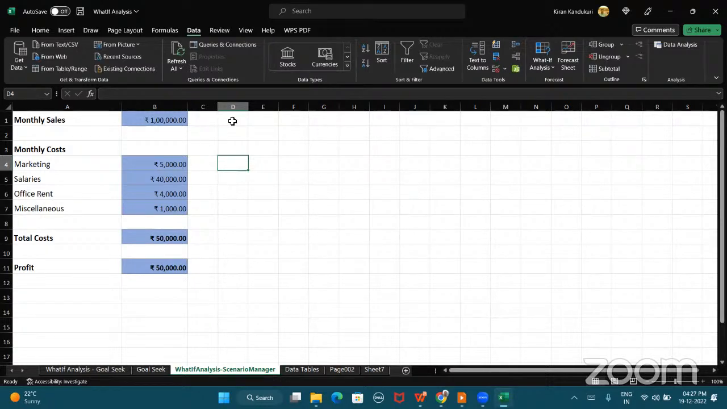Then when we are targeting higher sales, we will need more employees also to work. So obviously the salaries will increase because the number of employees will increase. Maybe miscellaneous expenses will increase a little bit, or not. We're not sure. So if the sales has to increase, obviously the spend on marketing has to increase and the salaries also will increase. Thereby the total cost will increase. And then what impact will it have on the profit? So this is one scenario I would like to check.